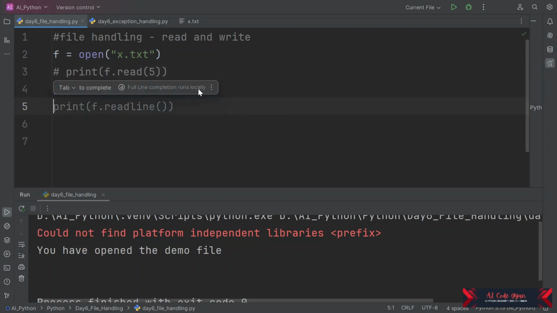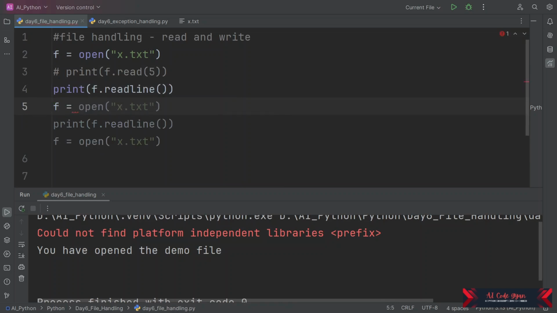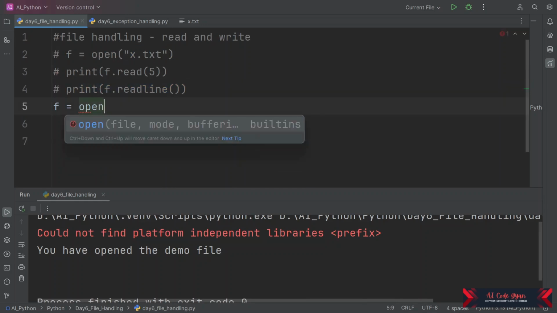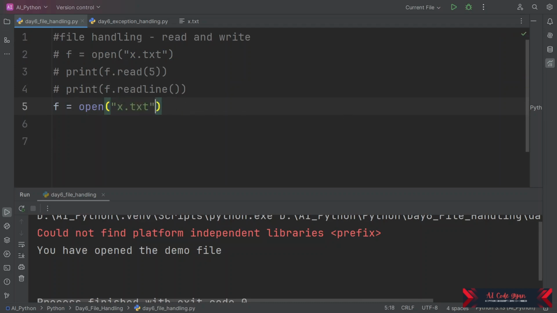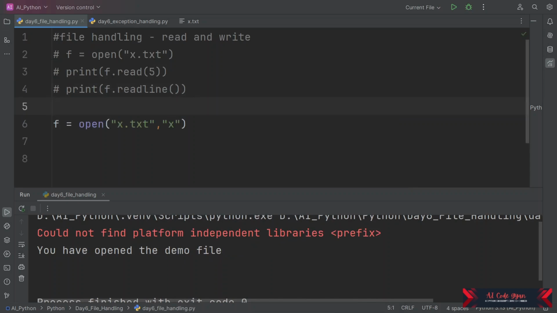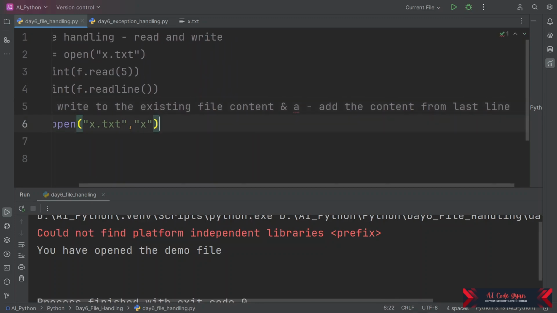Now suppose we need to write to the file. Let's comment this out. Now there is a difference between write and append, W and A. What W does is write to the existing file content, so it will replace the full content, whereas append will add the content from the last line. That's the difference between the two.